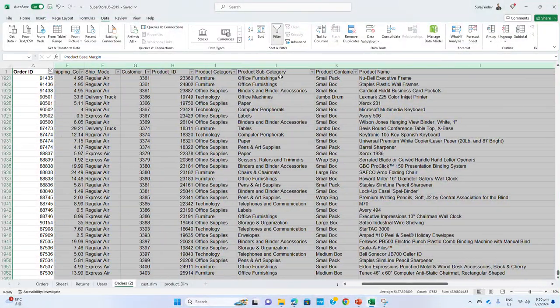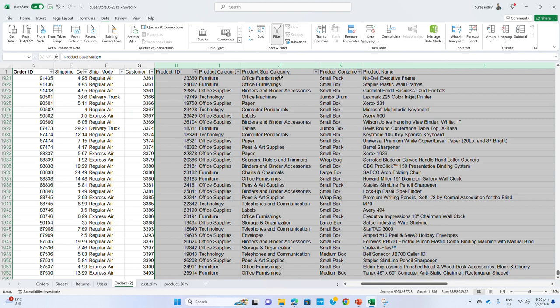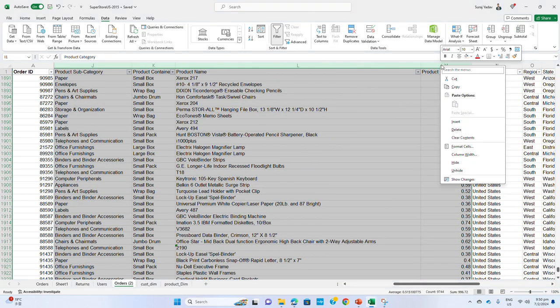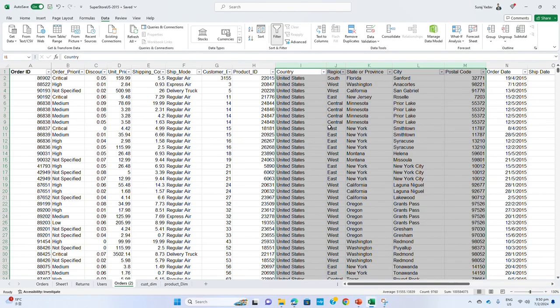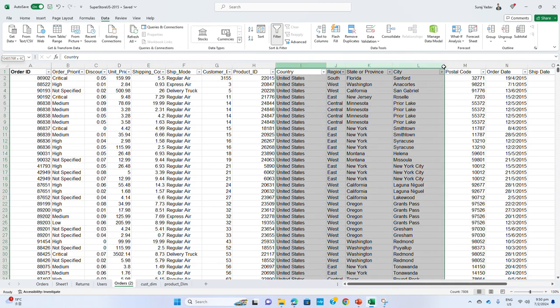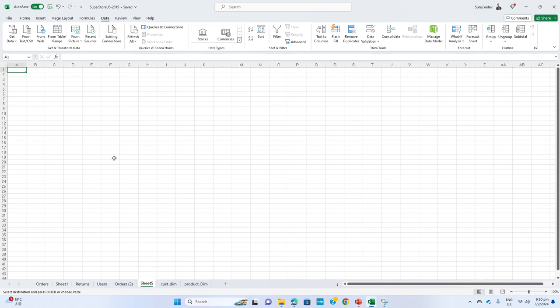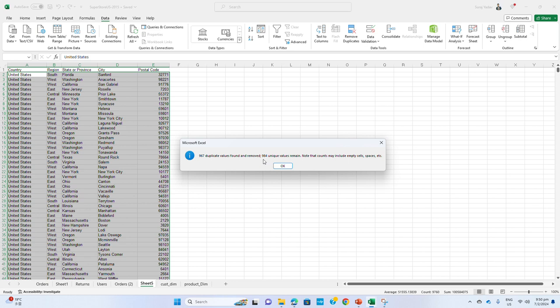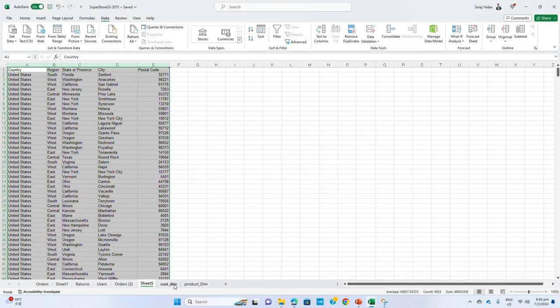So basically, because this is a sample file, there are not many duplicates. But in a real business scenario, there will be so many duplicates if we remove this kind of master data. Okay, so deleted it. For the country, there will be many duplicates, I can assume. So let's copy this and create a country dimension table, paste it, and here you can remove the duplicates. And you can see almost half the duplicates have been removed.